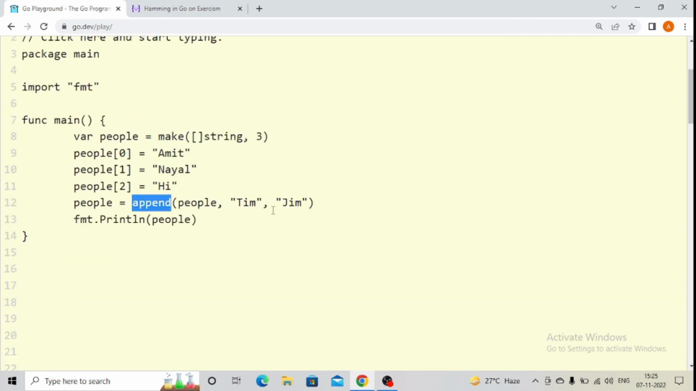So I hope you have understood a basic thing about slices and arrays. If you have any question, do let me know in the comment section.